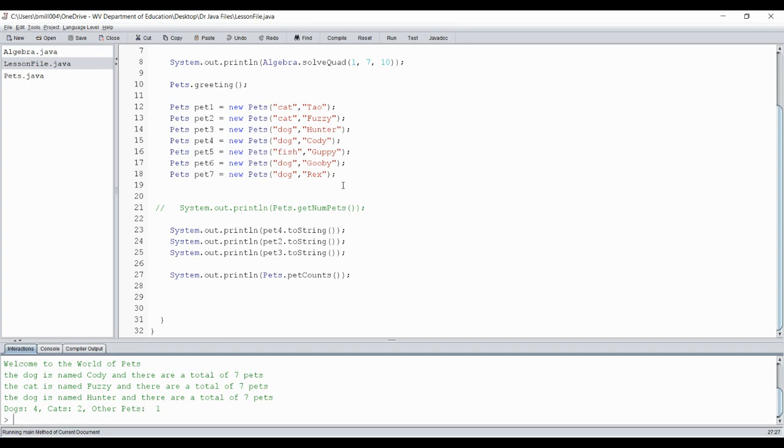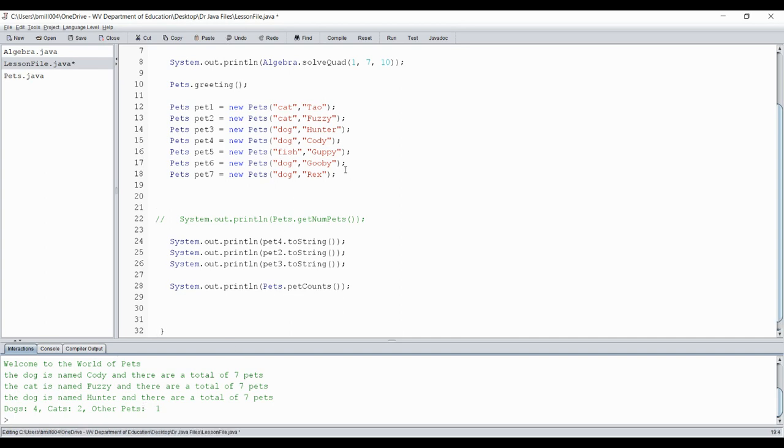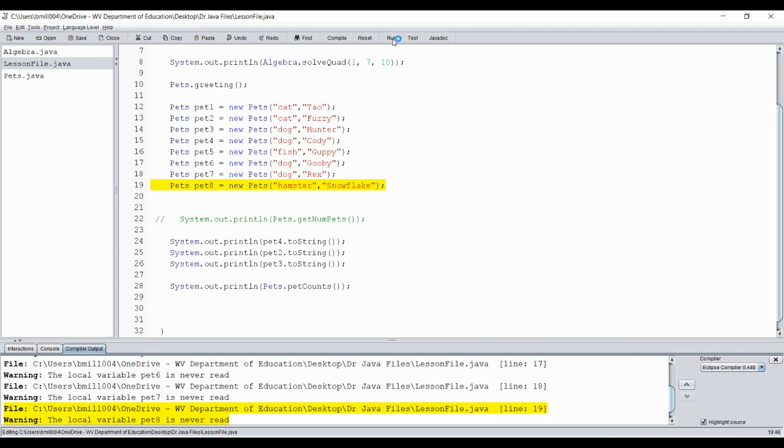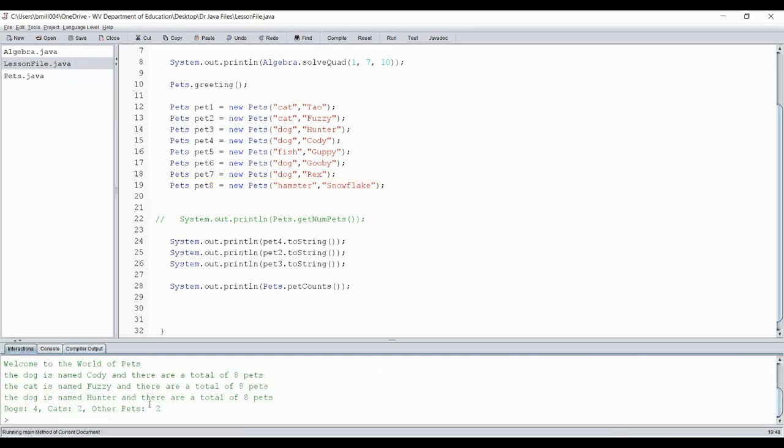Okay, a fish. All right, so if I come up here and add another one, let's just add one real quick. See that increase. What should we add? Let's add a hamster. So we'll add something to the other. Name our hamster Snowflake. So now my other pets should go up to 2. Oh, it's just not being used. Okay. All right, there we go. My other pets went up to 2.